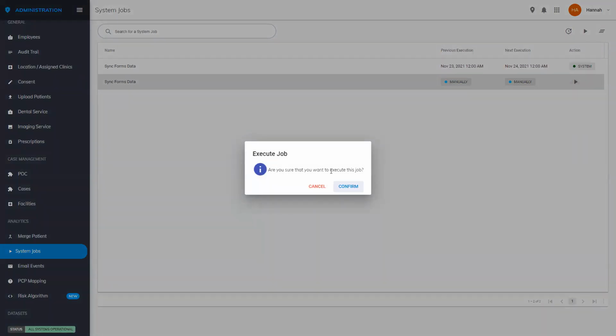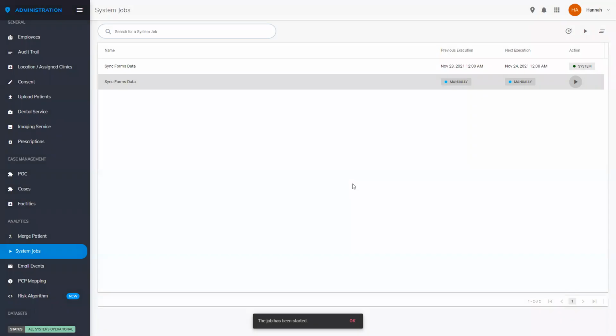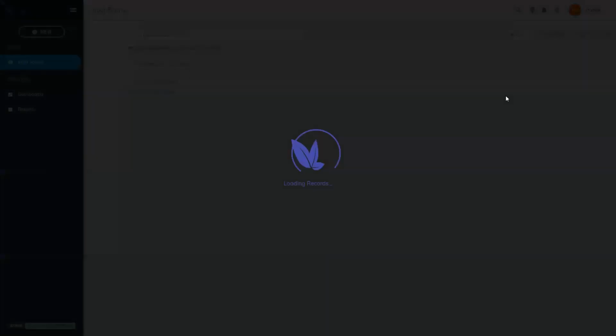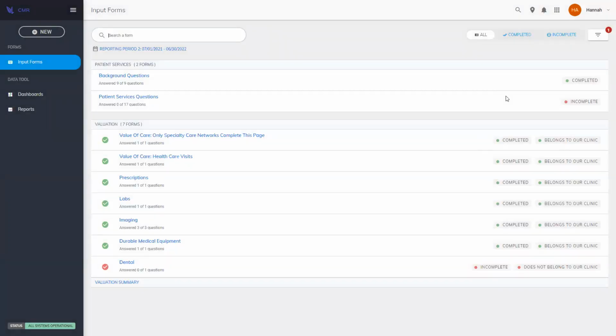Are you sure that you want to execute this job? Confirm. The job has started. It takes just a couple of minutes to sync over the new data to the reporting tool. Again, you only have to do that step if you just updated a form or completed a form and you want to automatically generate a report, and we'll include all those steps in the user guide for you.